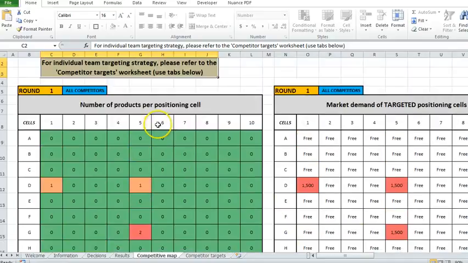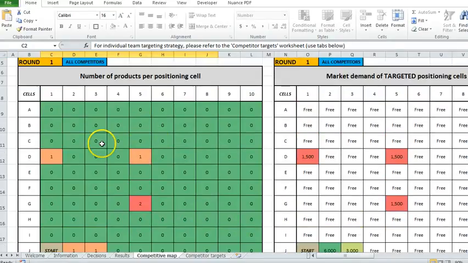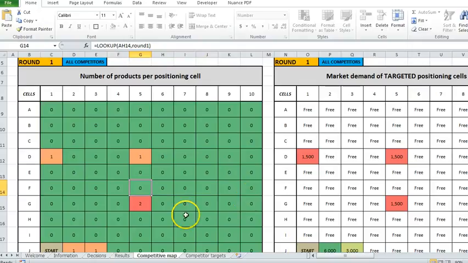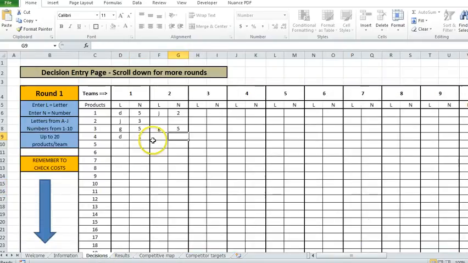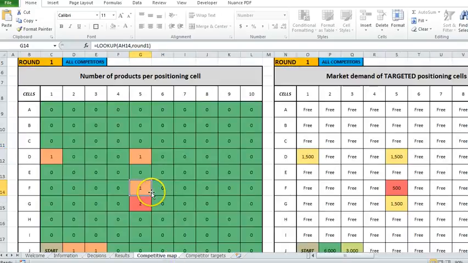We can actually see for every single round what cells are very competitive, and we also see over here which cells are free, that there's nobody in, so they create an opportunity for us. So we go, okay, there's nobody in F5, what is that worth? We can come back over and put in F5, and then we can come back over here and go, oh, okay, that's worth 500. That's obviously not worthwhile at this stage.